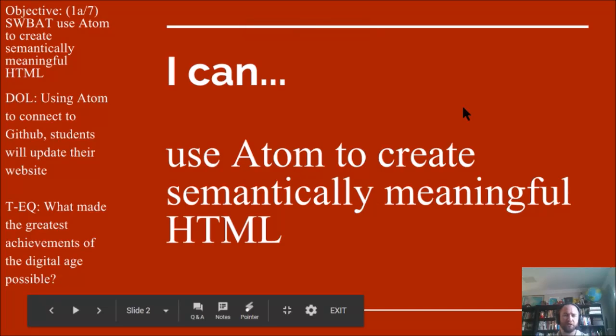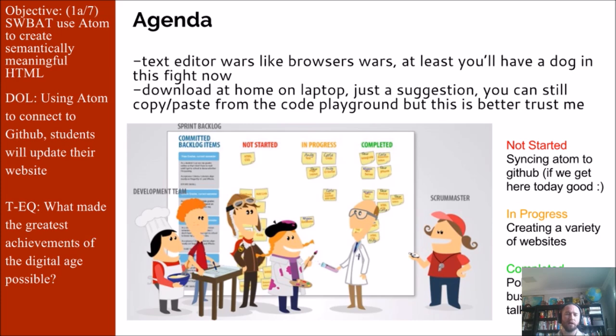Today's objective is to use Atom to create semantically meaningful HTML. So that's a text editor, Atom, and by now most of you should have it already downloaded on your laptops. If not, you'll just have to rely on GitHub itself or Notepad in order to type up your HTML today.